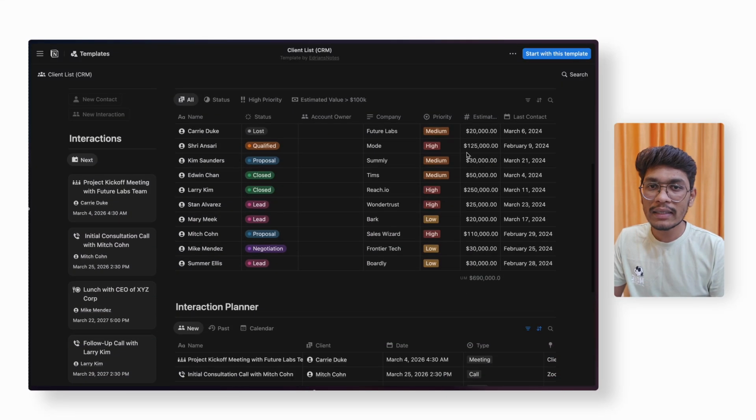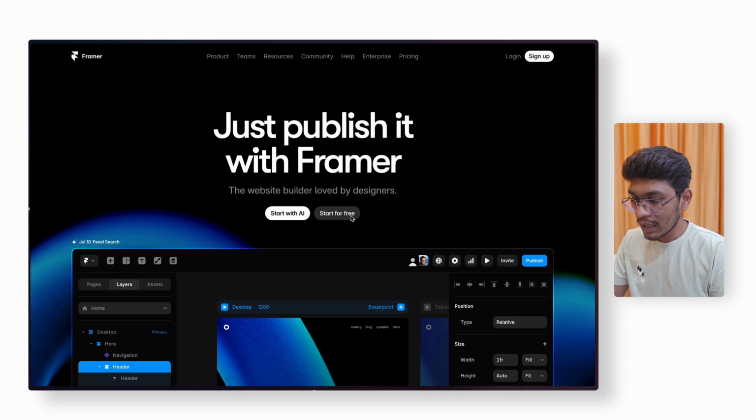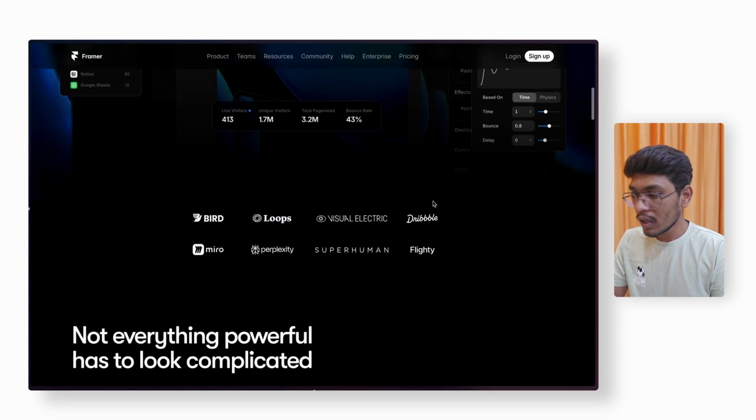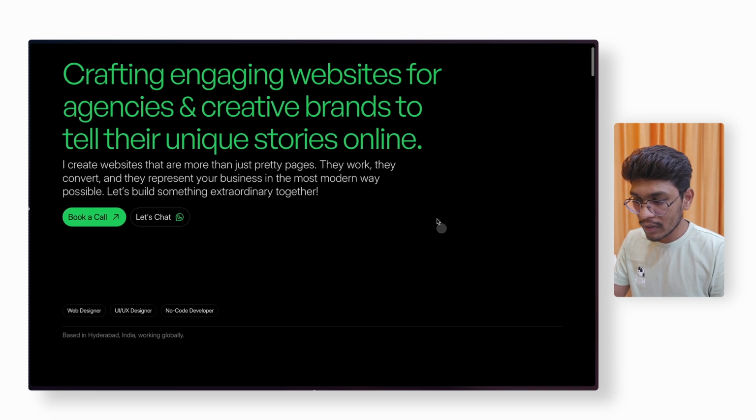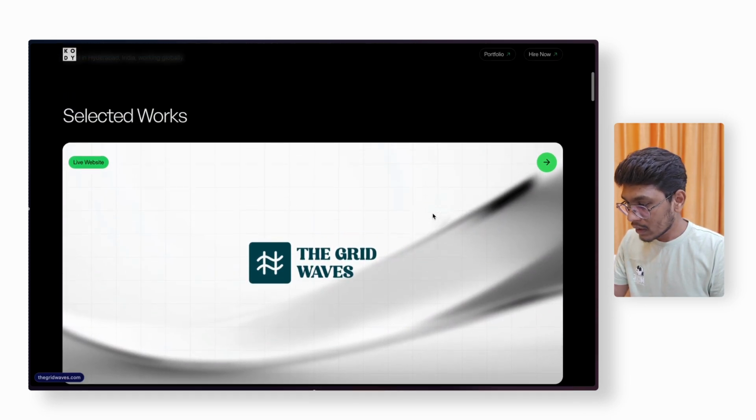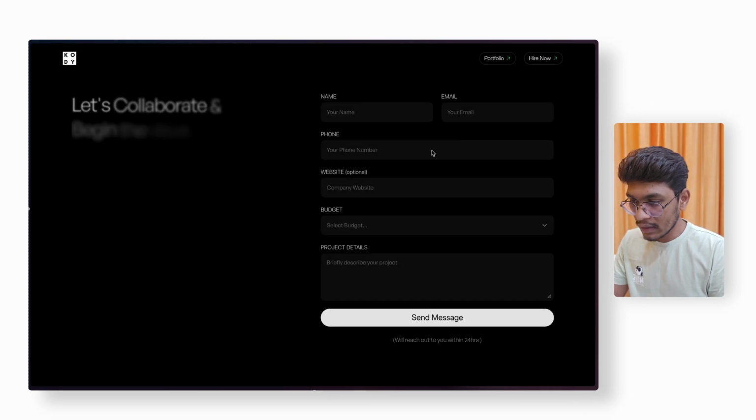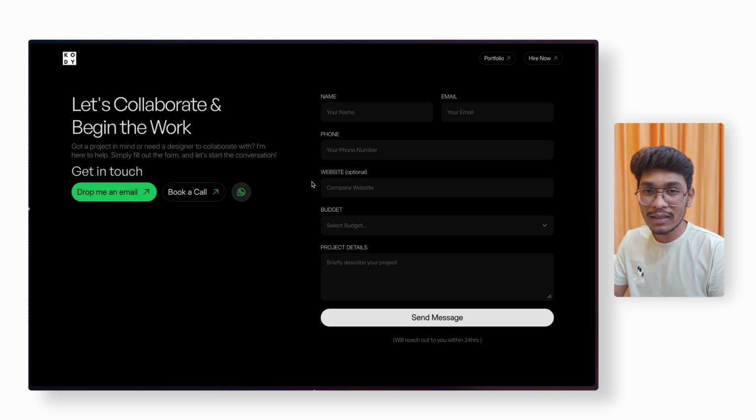If you use Notion for your lead list and are building your website in Framer, then this video will save you a lot of time. As you can see here, I built my website inside Framer. If you go to the contact page, I just created a simple, clean form to demonstrate this process, basically to connect these Framer forms to your Notion database.